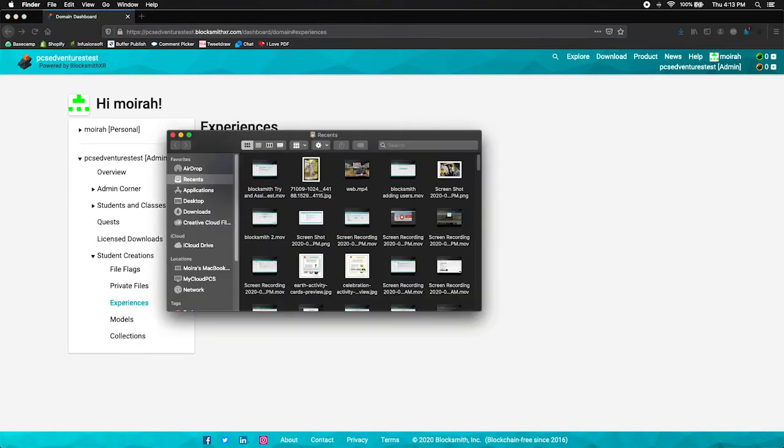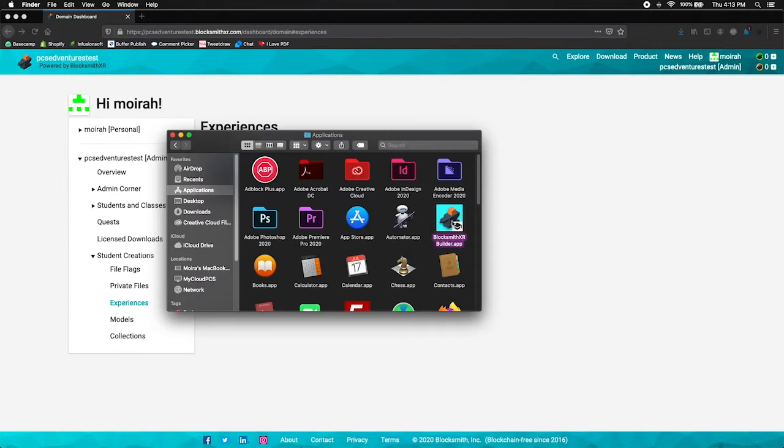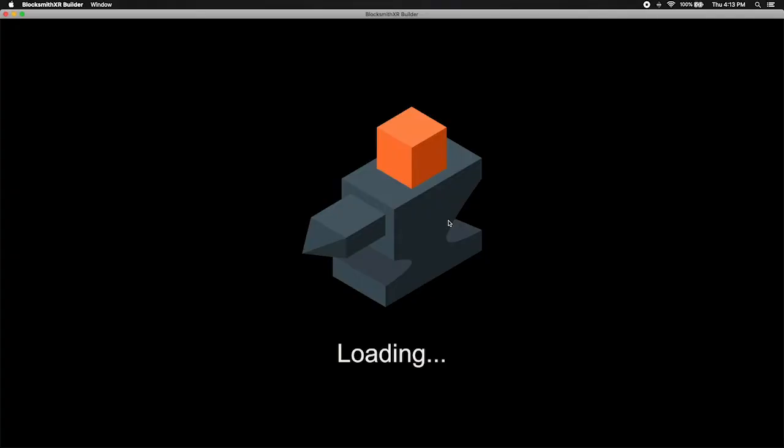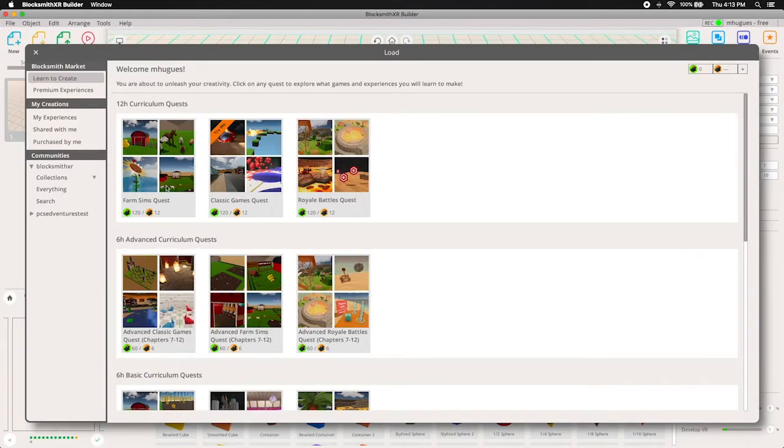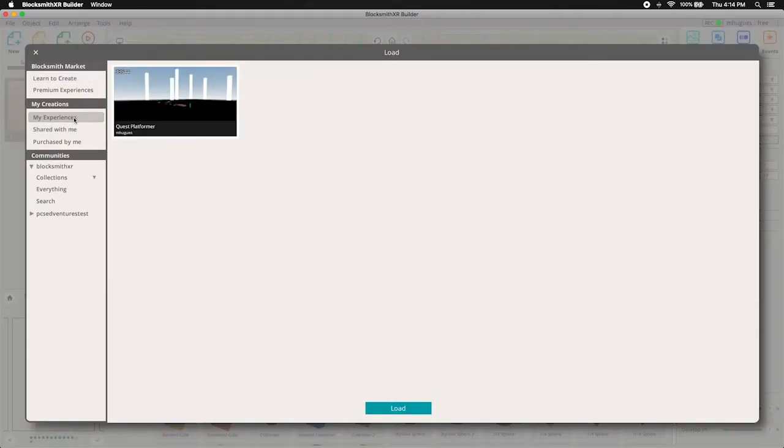To load a saved experience into the Blocksmith Builder, select the green Load button at Startup or the yellow Load icon in the top left corner. This will allow you to pick up where you left off or view and edit another user's experience.